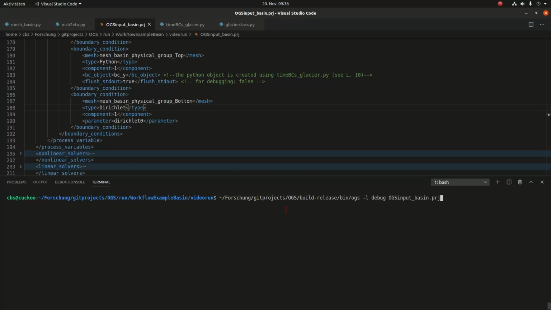For this we use the binary for OpenGeoSys that we had created before. And for the log level flag we use the debug setting such that we have some more information and output during the simulation.